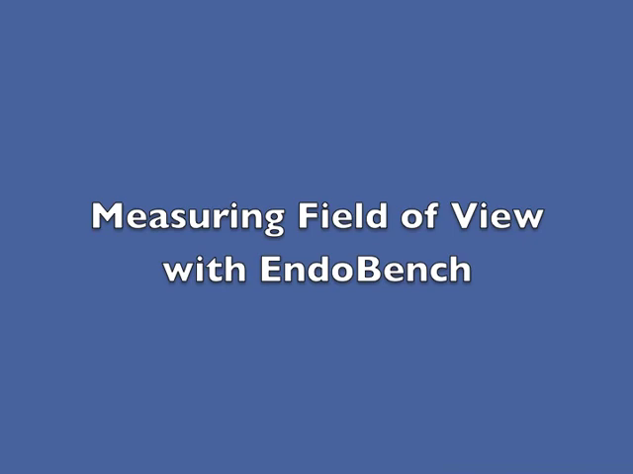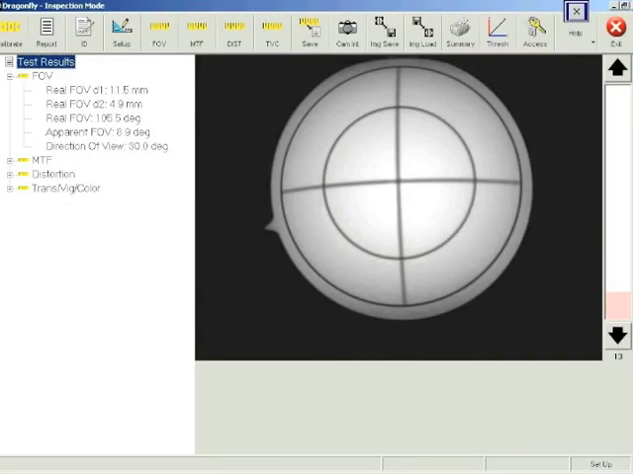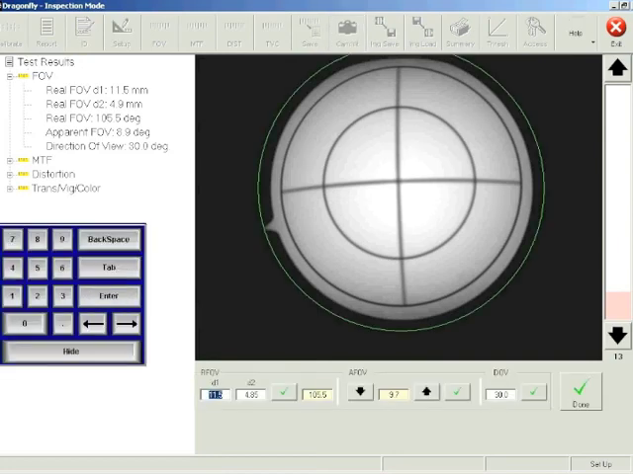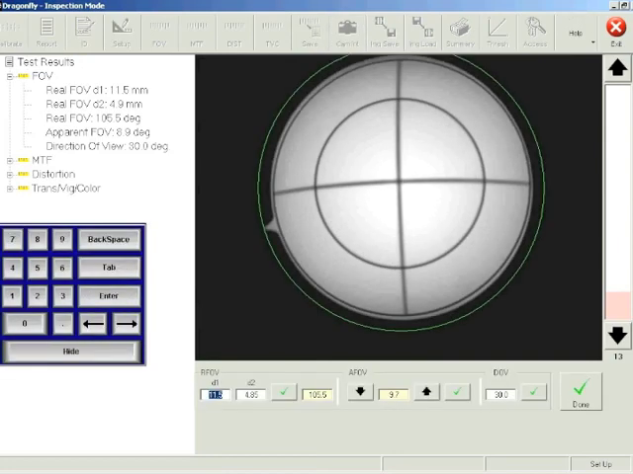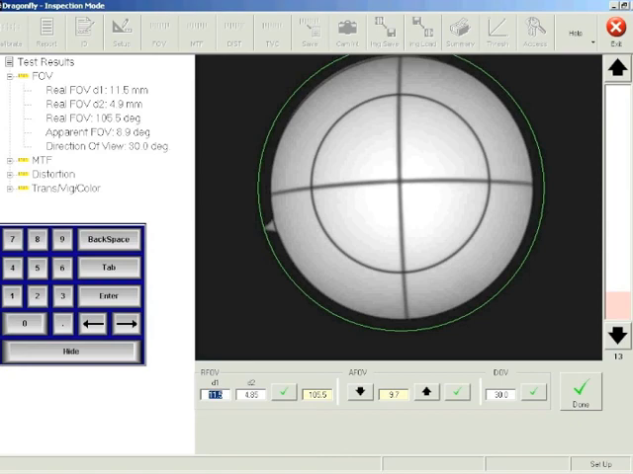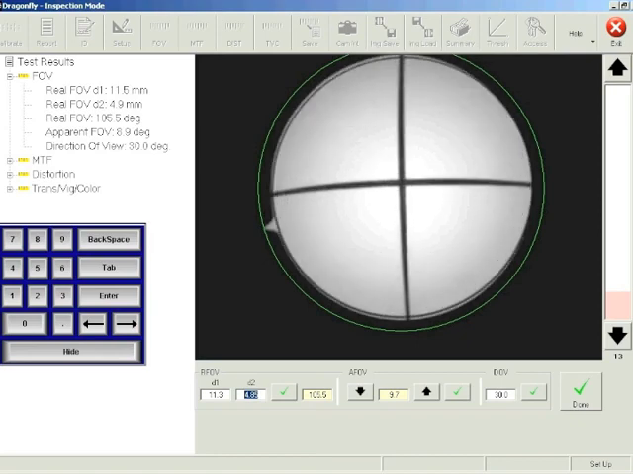Going to see how easy it is to measure the field of view and direction of view. Simply move the outside circle so that it is coincident with the outside of the field of view and record the position from the digital micrometer. Move the target in so that the inside circle is now coincident with the field of view and make another reading. Clicking the small green arrow calculates the field of view of the endoscope.